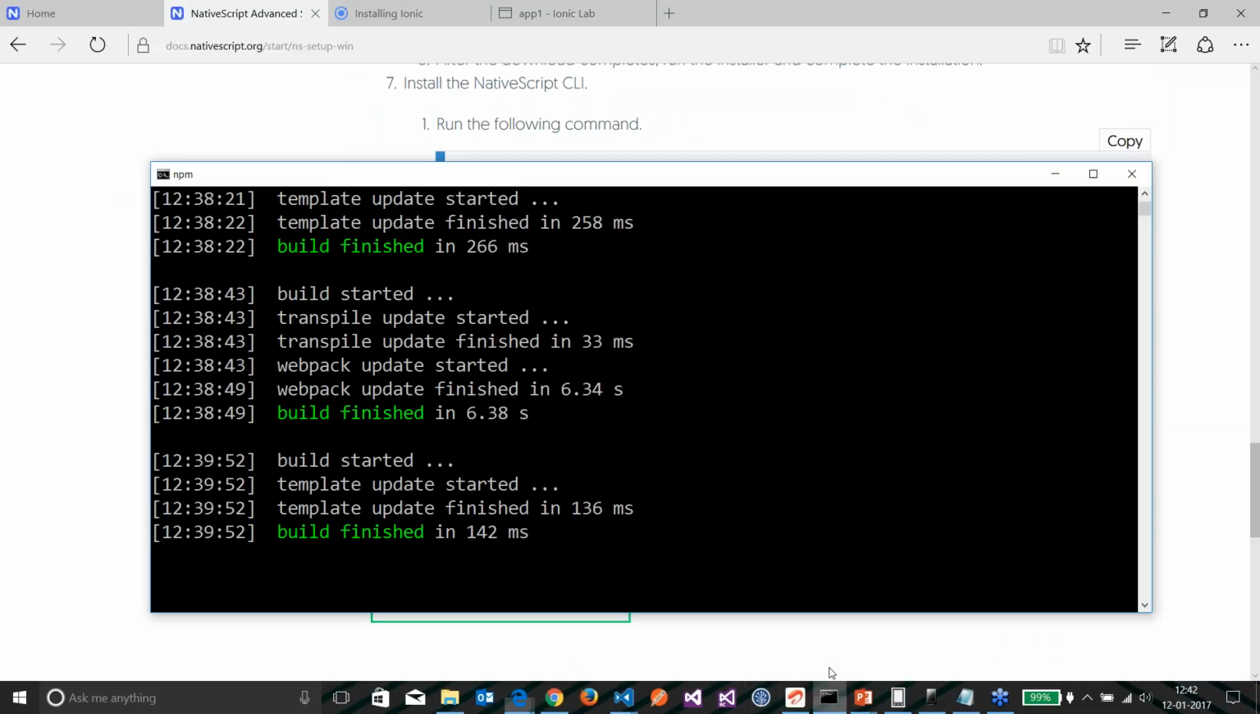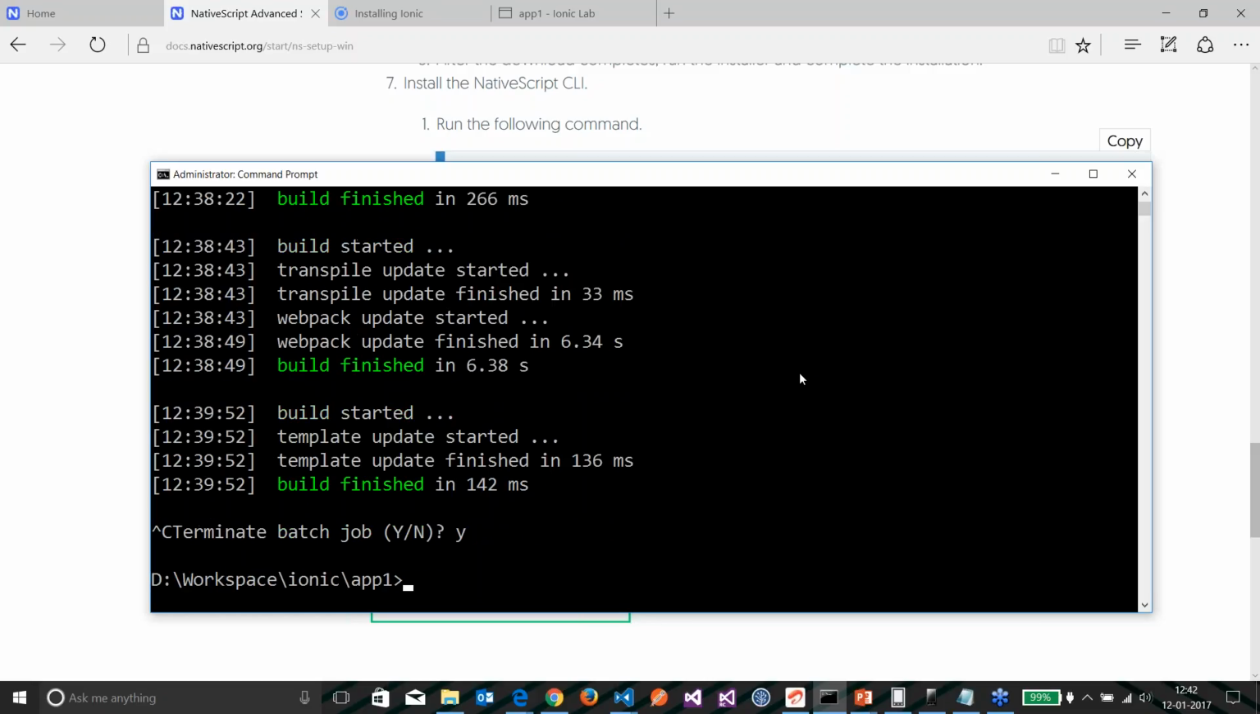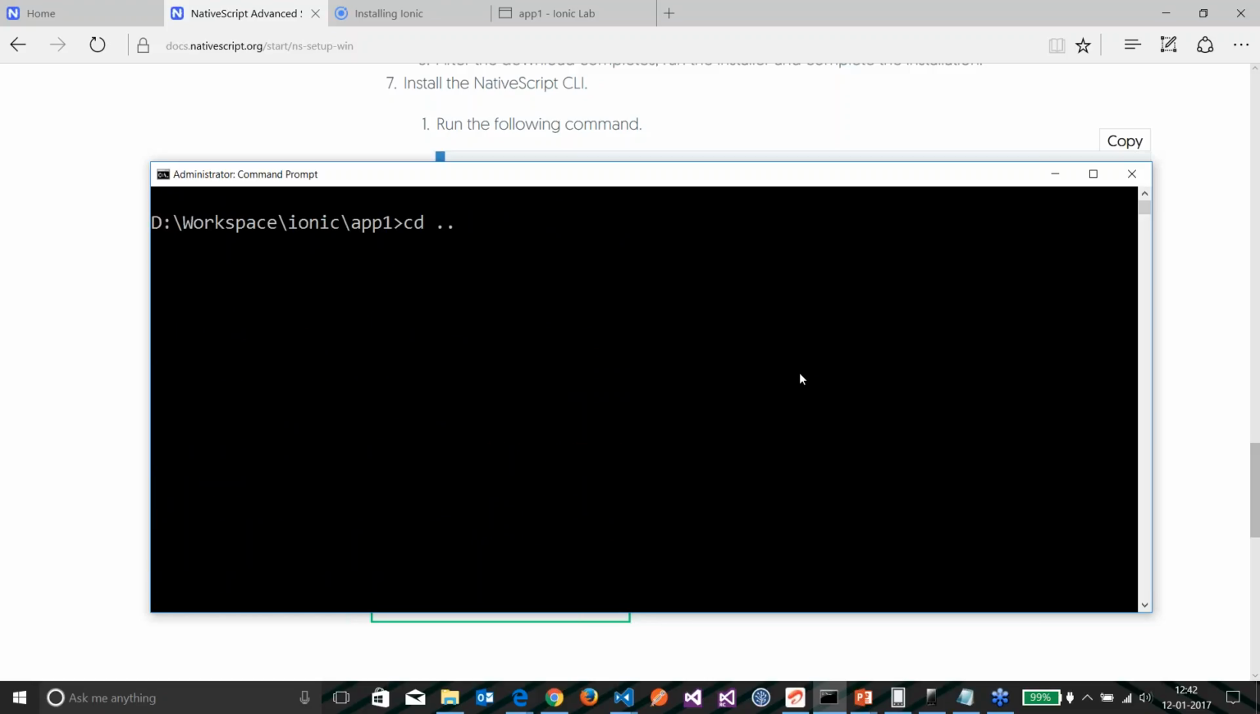It says to do a TNS doctor. So I can stop this and go back to my NativeScript folder. Okay, I'm inside my NativeScript now. I can say tns --version, and it will say what version of TNS, the Telerik NativeScript, I'm running. I'm at 2.4.2, and I can do TNS doctor to make sure everything is installed correctly.